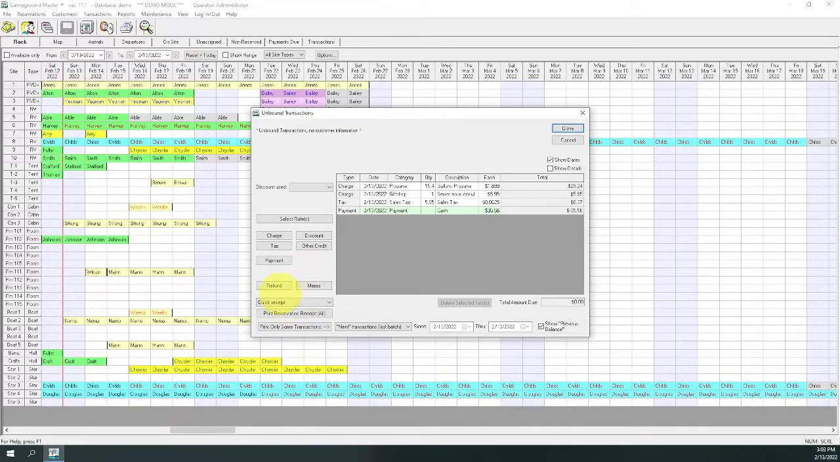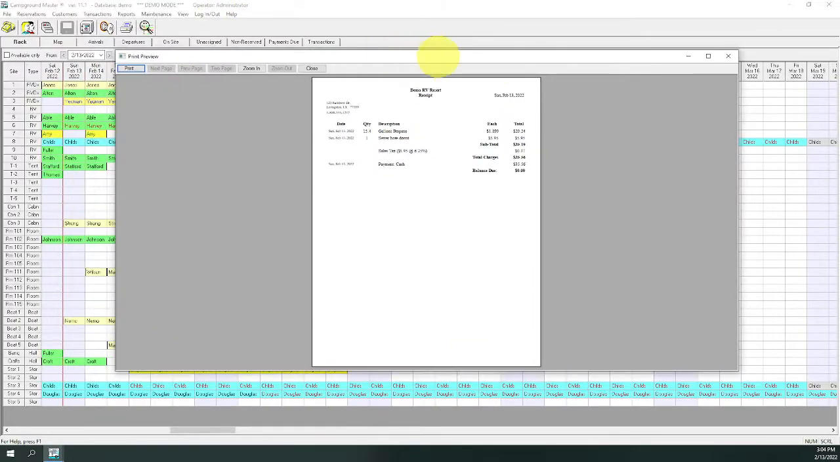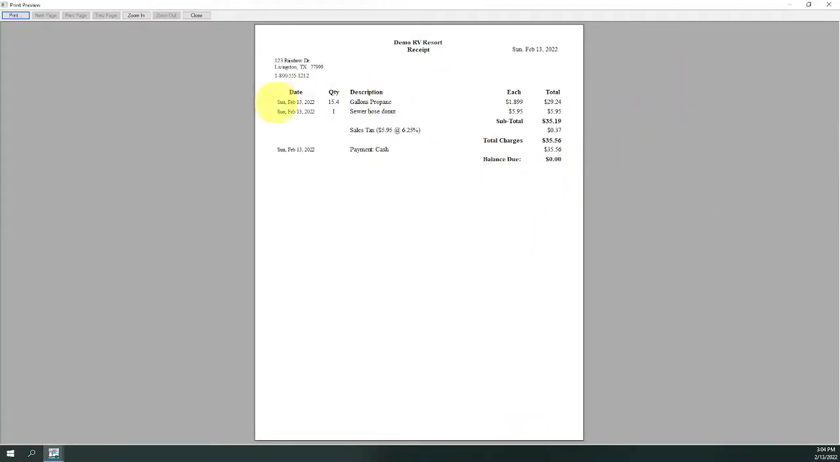Select the quick receipt for a simple full page type receipt, or if you have a retail type receipt printer, you can use the 3-inch receipt printer format right here. Now click Print Reservation Receipt All to print the receipt, and close the transaction dialog when you're done.